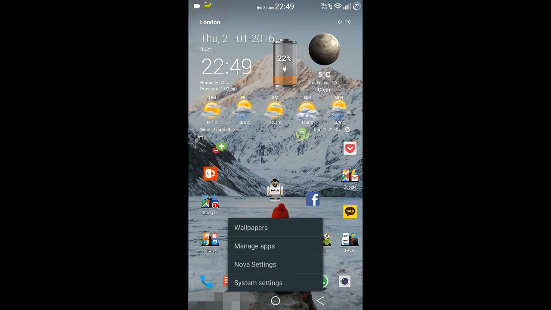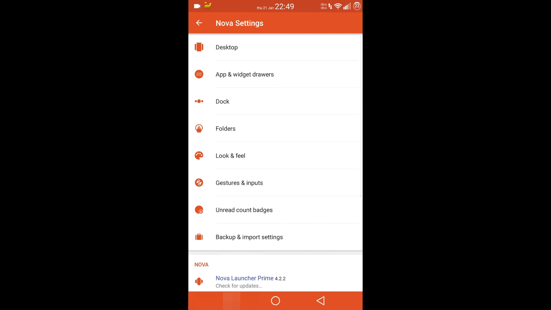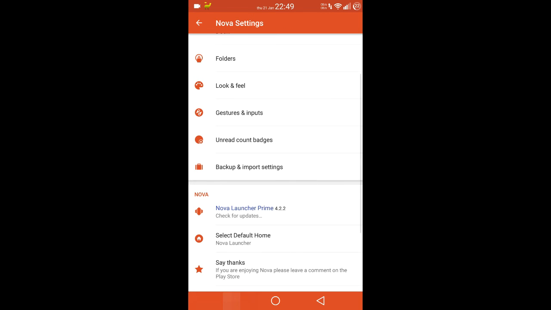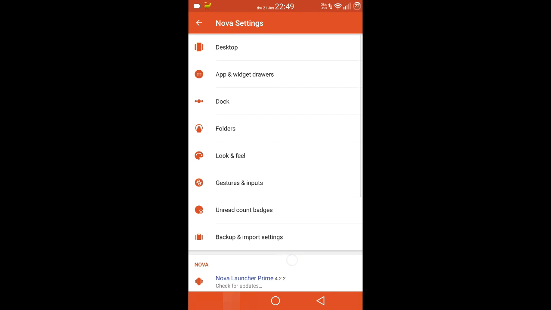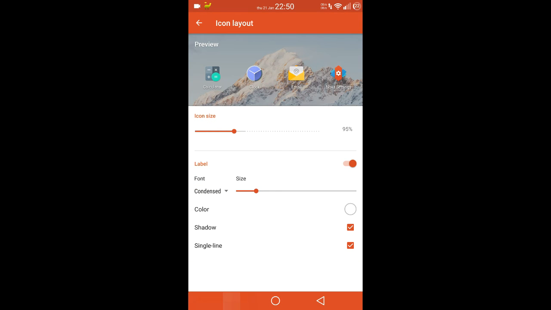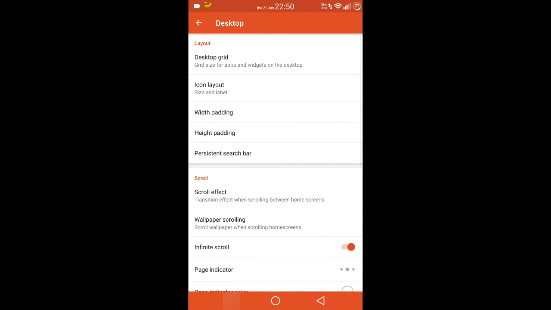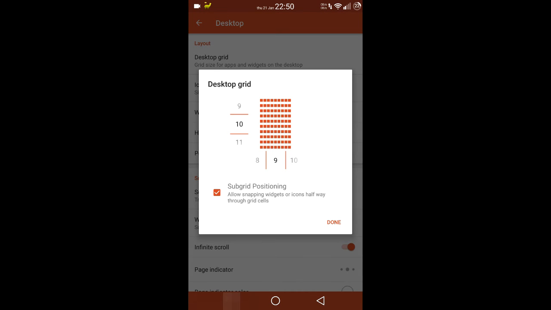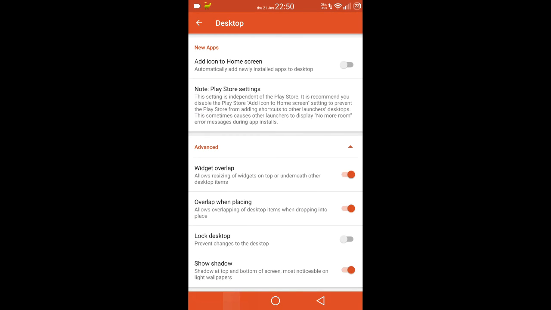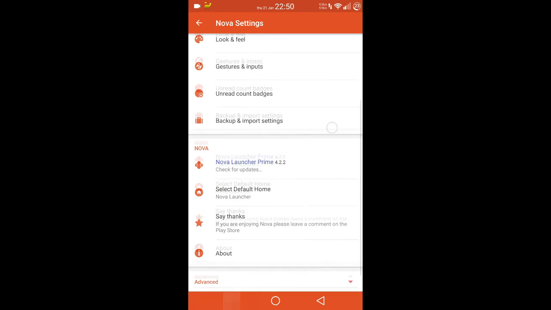Let's have a look at the settings for my Nova. I've got my backups and restores in here. What else? If I go to the desktop, just to show the icon layout, I've got this set up here, 95% icon size, shadow, single line, if anyone's interested. If we look at the desktop grid, I've gone for a 10 by 9. So this is what I'm using, 10 by 9. Infinite scroll, and there's so much you can change here. You just play around with it, whatever works for you.